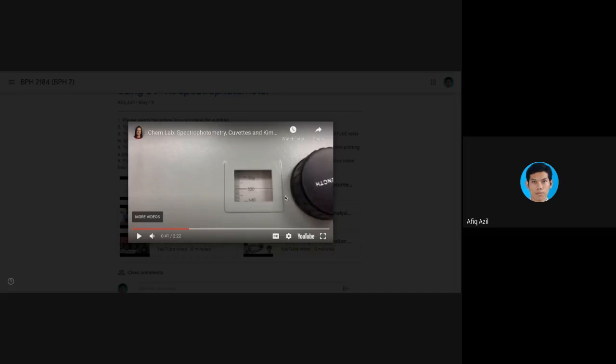In the video, you use a knob, which you twist clockwise or counterclockwise. But in our lab, it's just a button. You can press up or down. So this is the wavelength. You can just press up, or if you want to decrease, press down.